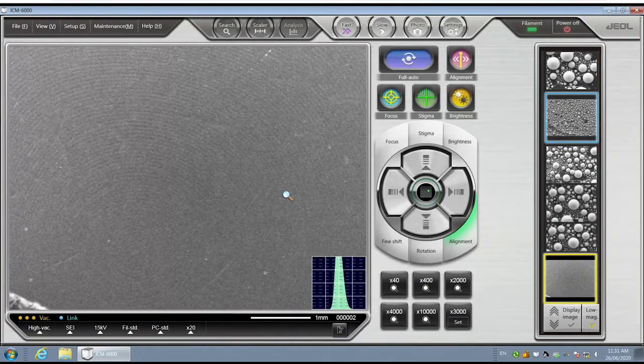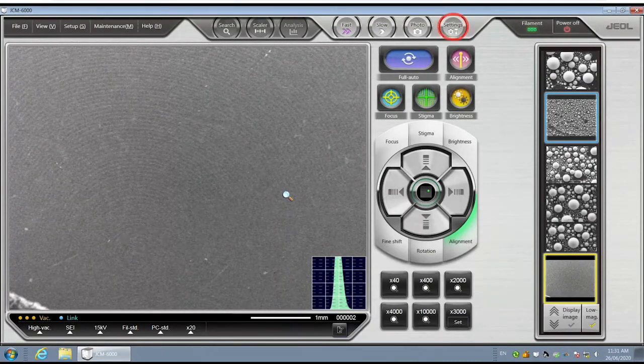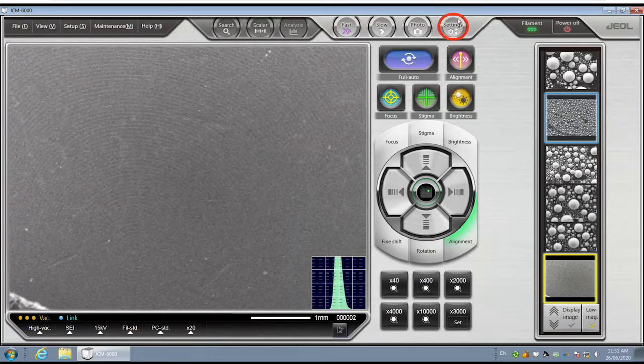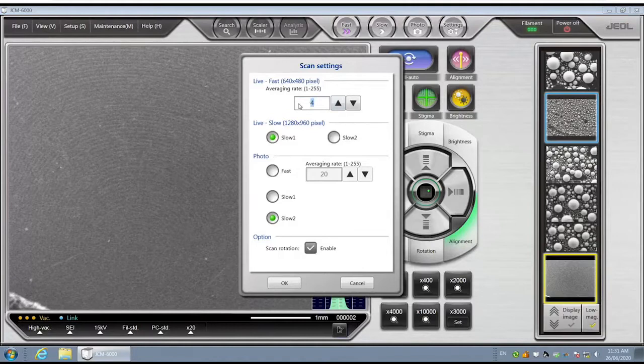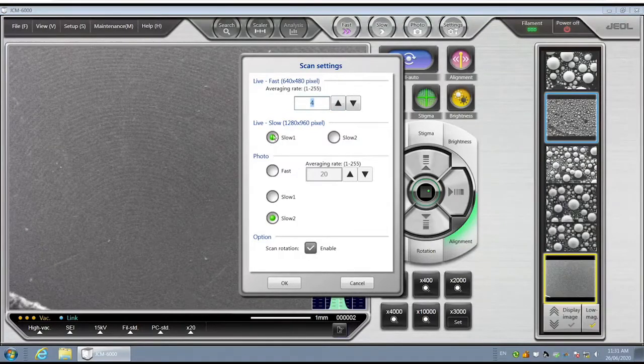Go to the scan settings options at the top right and make sure you have the correct settings for your sample. We recommend the averaging rate is set to 4, the live slow is set to slow 1, and the photo is set to slow 2.